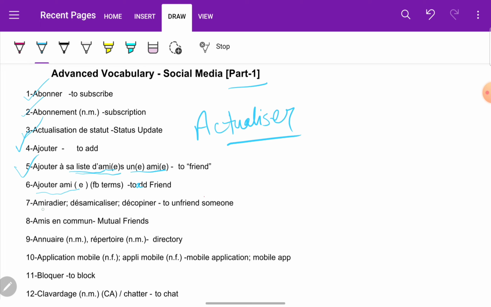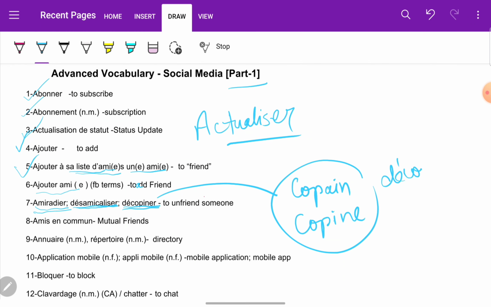Next we have ami radié, désamicalisé, décopiner quelqu'un, which means to unfriend somebody. So ami radié, désamicalisé, or décopiner. If I talk about this verb décopiner, you must know these two words, copain, which means boyfriend, and copine, girlfriend. So décopiner, which means to unfriend somebody.